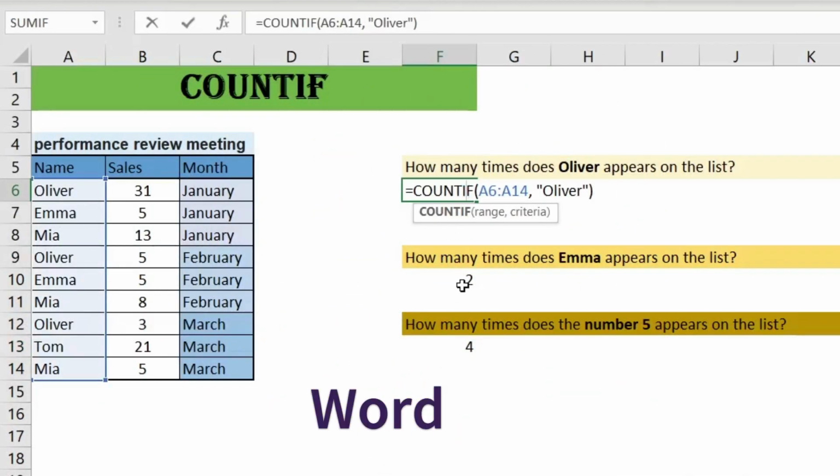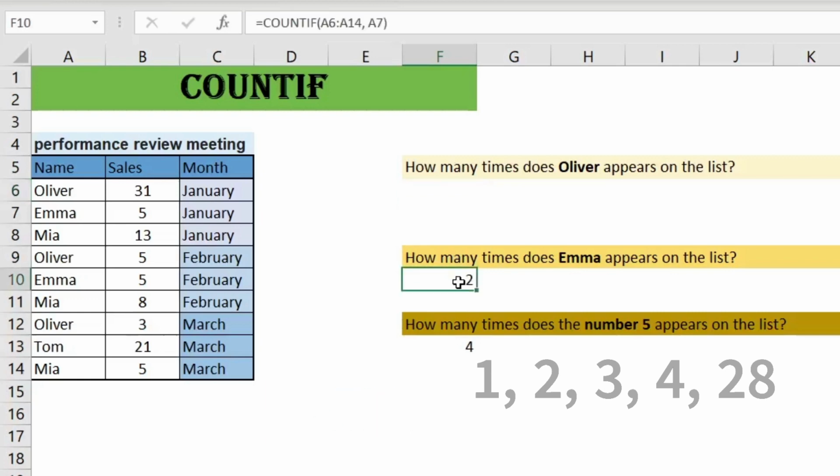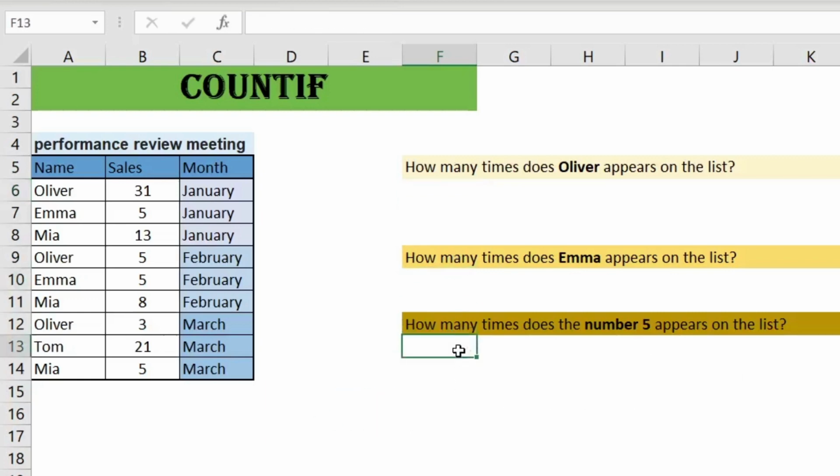Whether you have a word or a number in your table like I do, you can use COUNTIF to find out how many times a specific word or a number appears in a selected column. I will show you 3 examples on how to use COUNTIF.